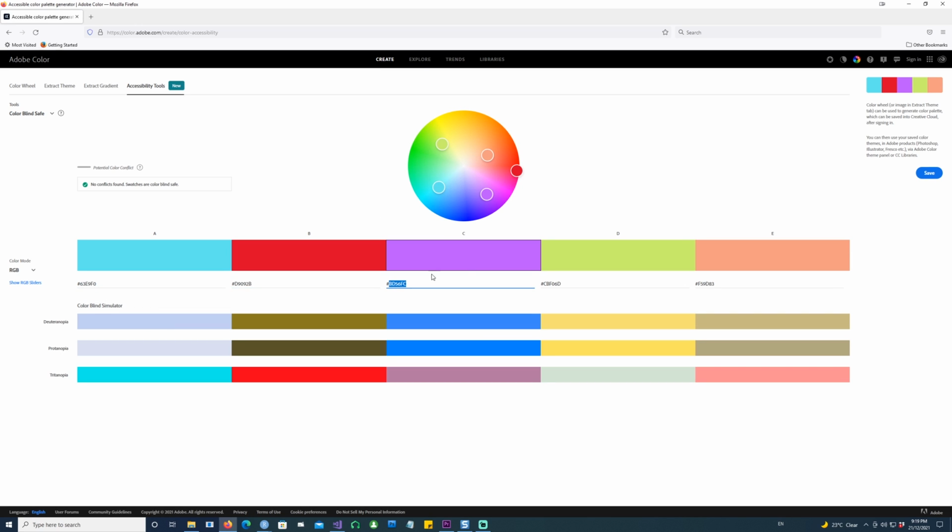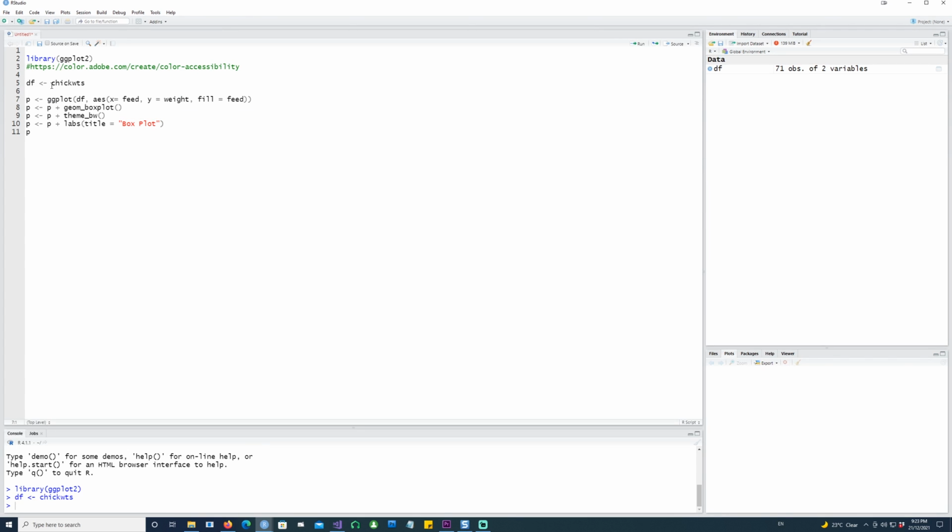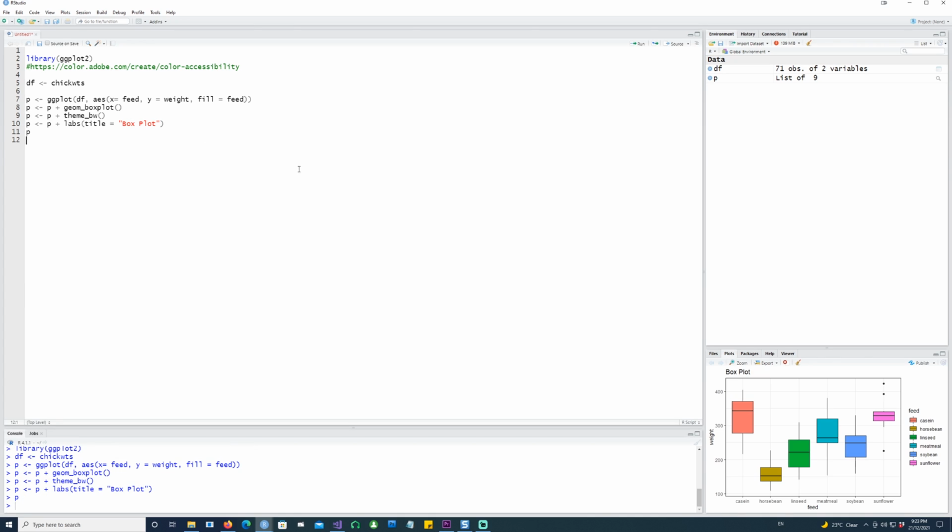And let's see how we can use these colors in our ggplot charts. So we'll be using the package called ggplot2. Let's use the built-in dataset called ChickWeight, and then run this simple box plot. So the colors which you can see are the standard ggplot2 colors.